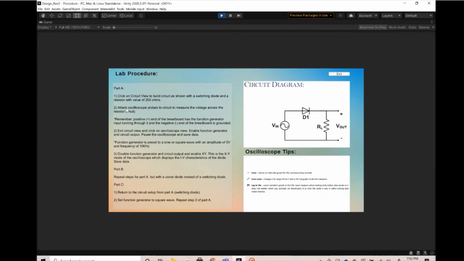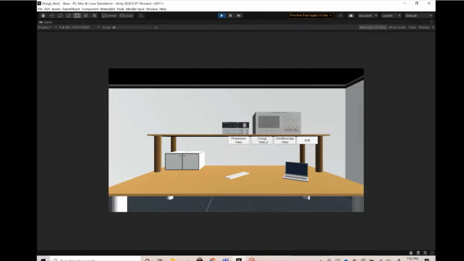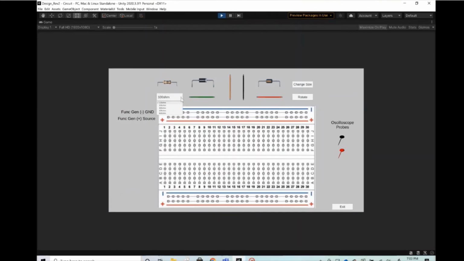The procedure follows the diode lab procedure for the USF Electrical Engineering Lab 2. The circuit building section includes square meshes that are coded to interact with the tips of the electrical components. Users can select different resistor values based on lab procedures, rotate and lengthen components, as well as place oscilloscope probes for the desired circuit output.